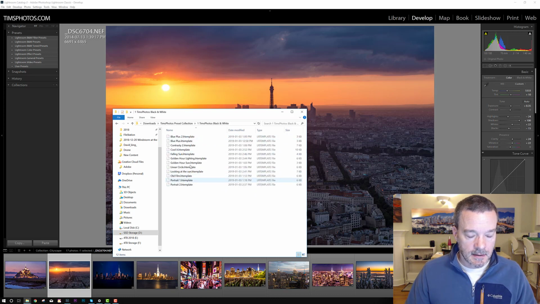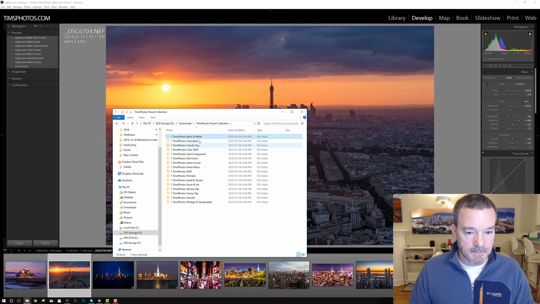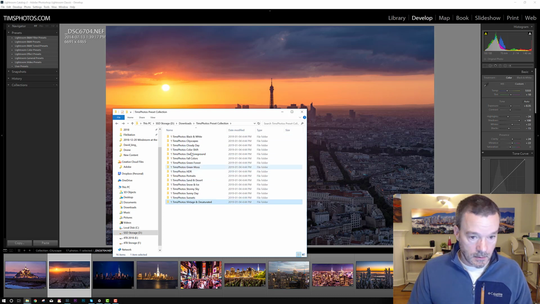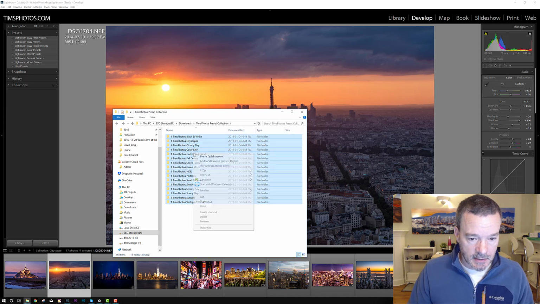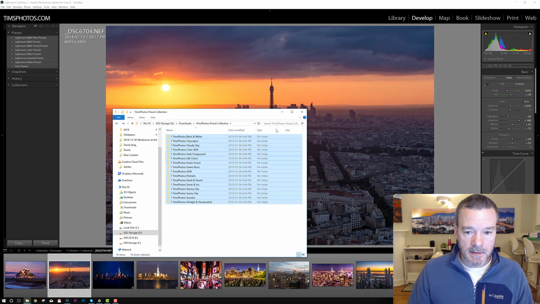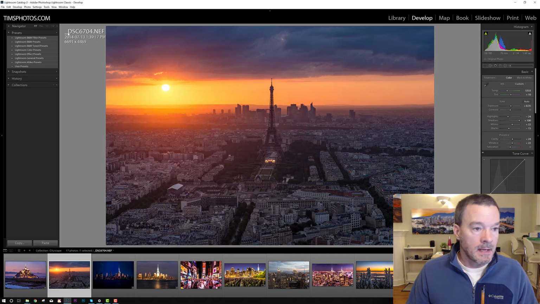There are about 10 preset files, and you'll notice that these are LRtemplate files. These are the older preset file extensions. The newer ones are XMP. So I am going to copy all of the files, right-click, and go copy, and now I'm done with that.